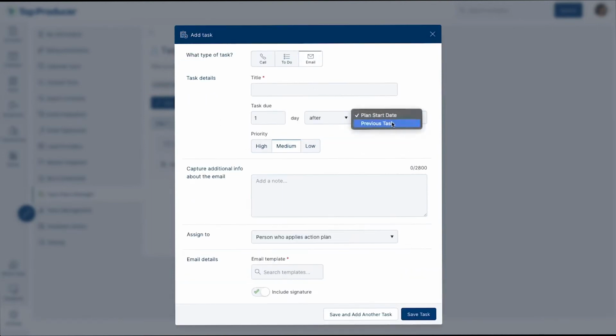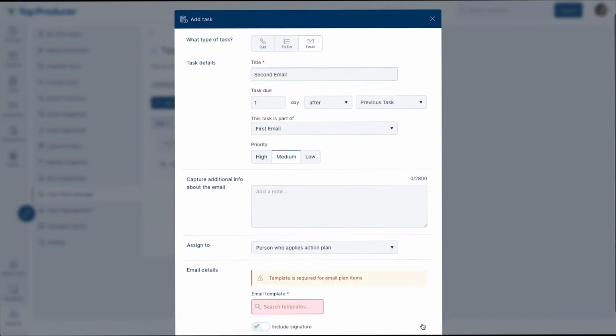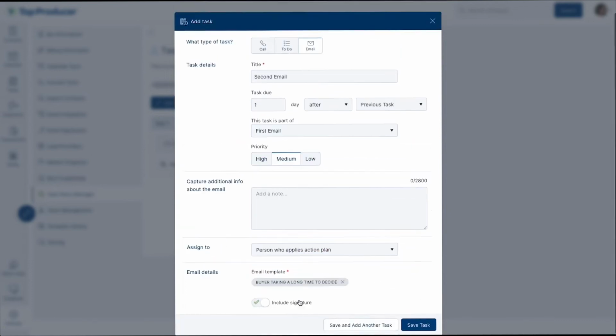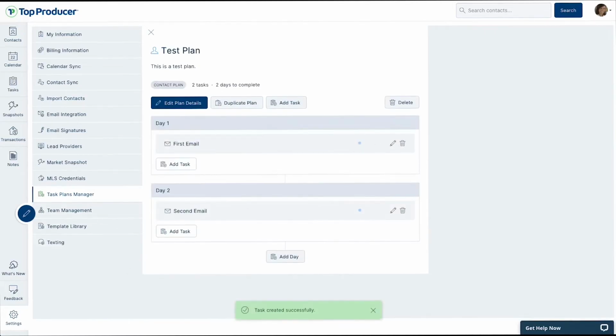Task is due 1 day after the previous task, and then we can call it, here's the second email, and we could fill in all the information there. Well, you'd have to obviously pick a template. Okay, so there we go. Now we've got 2 emails in here, and you can build out as many of these tasks as you want, and you can add in other things like a reminder for a phone call or some other task.